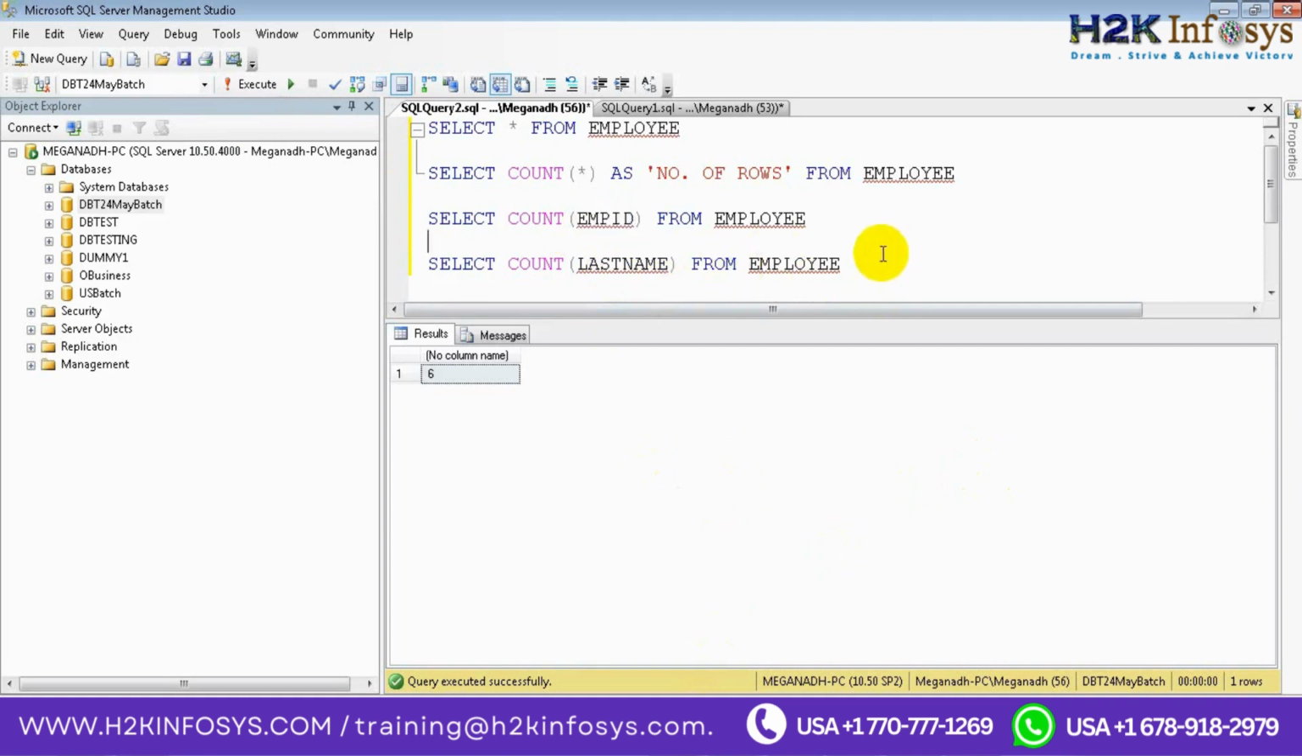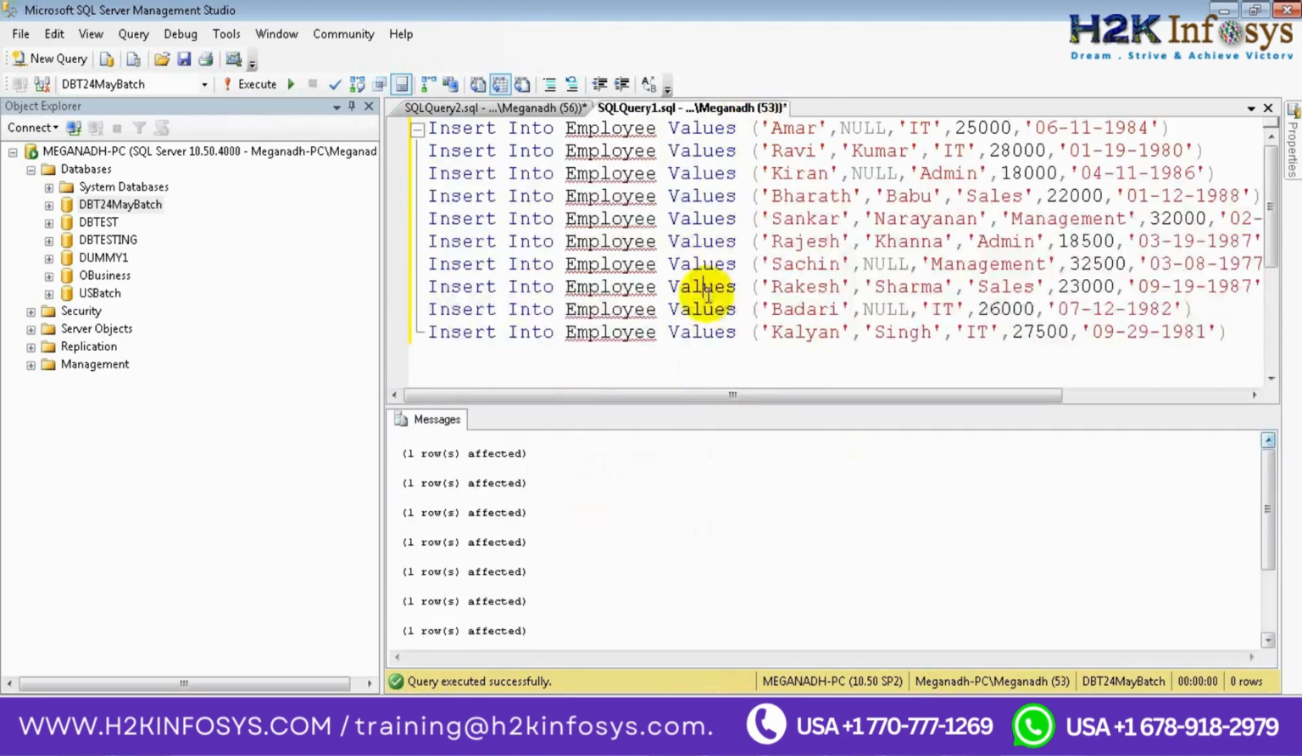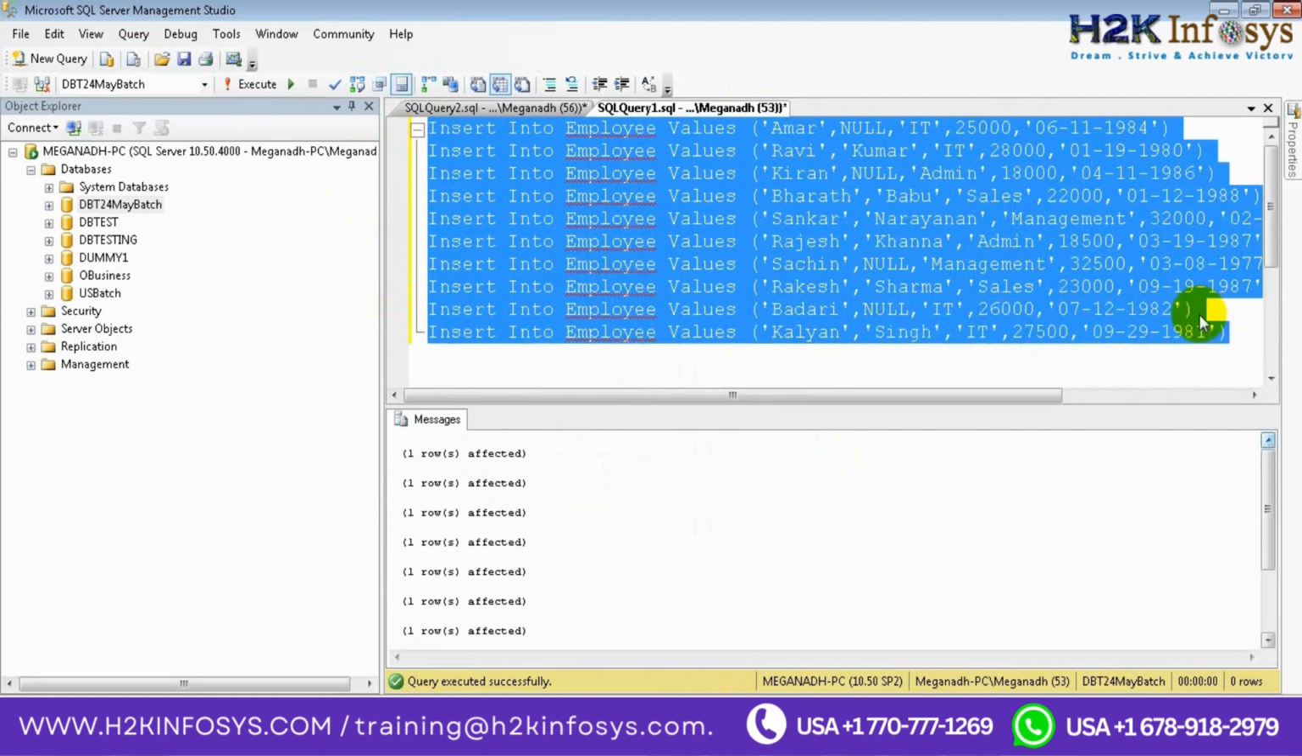And now if I want to see only a few columns, for example, if I do select star from employee, I'm seeing all the rows. Now I want to see only first name and last name. I don't want to see other columns. So what is the query for that? First name and last name alone I want to see. Yeah, I need to give select first name, last name from employee.